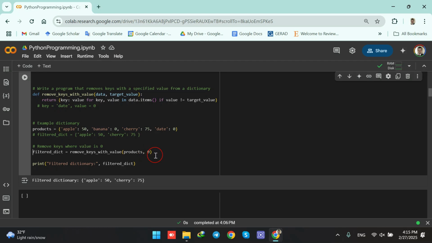But if I want to remove, for example, the keys that have the value 75, I pass number 75. So when I run the code, we see that in the filtered dictionary, we have everything but cherry. Cherry has the value 75, and I didn't want that because I put 75 there.